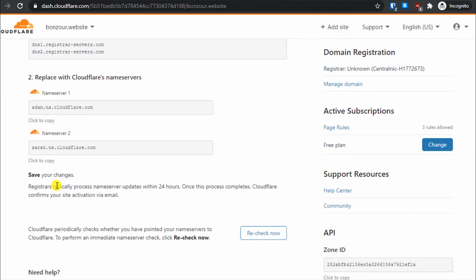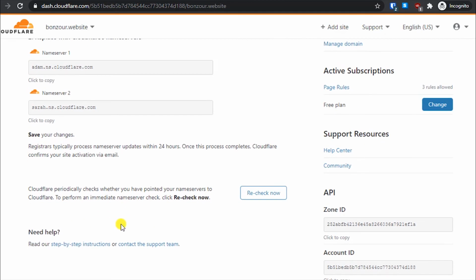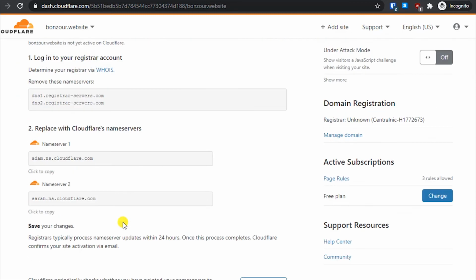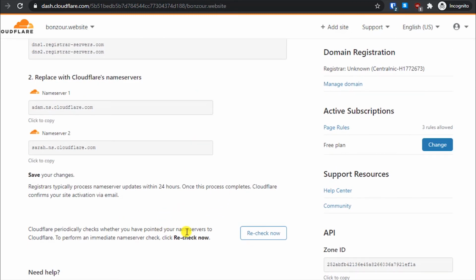So that's it. So right now you can see here that our name server has not been updated, or Cloudflare has not been able to detect it. So once they are able to detect it, you will get an email, and that will be it.